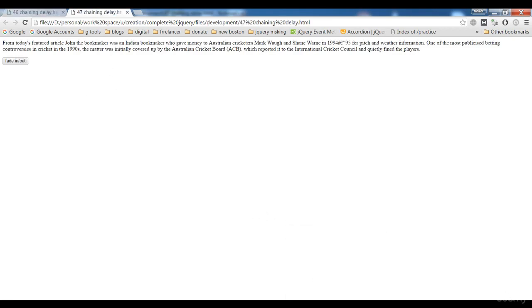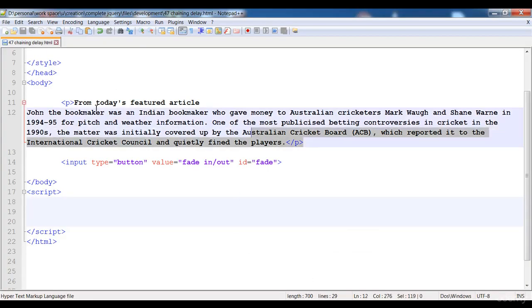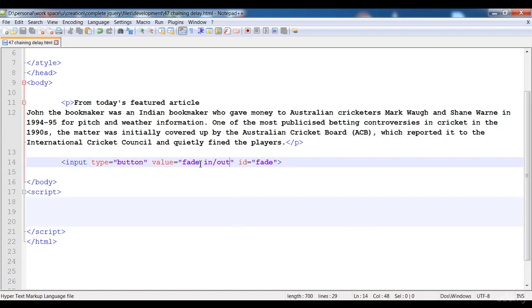I'm going to do the same thing. Here I have created the paragraph, and this button has the ID fade, and its value "fade in fade out" is printed on the screen. And now I'm going to fade in and fade out this paragraph with a single button, by using the chaining.